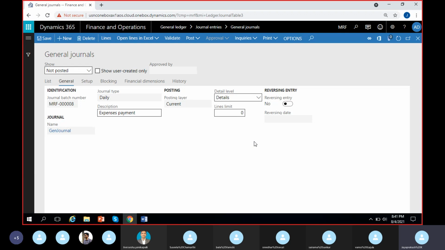You can create any number of lines. You can post the same number of lines in the same journal batch. Okay, so that's the concept of lines limit. We have this option again in the journal name menu as well, but we don't have it in the line menu, because lines limit will be seen here at the header level as well as the journal name level. So I'll show you that in the journal name menu as well.